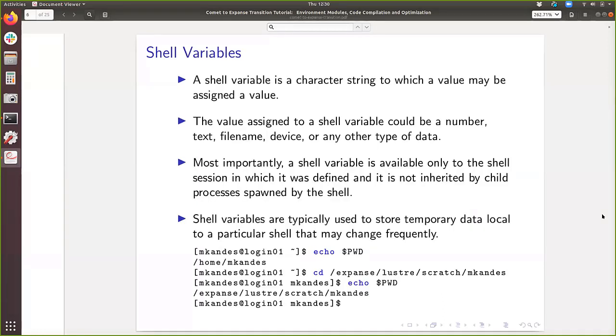Now, when you're working with the shell, you can also set variables. Basically a shell variable is just a string that you can attach a value to, and they can have different types. I'll show some examples during the compilation of using shell and environment variables when compiling code. But most importantly, a shell variable is only bound to that shell session.